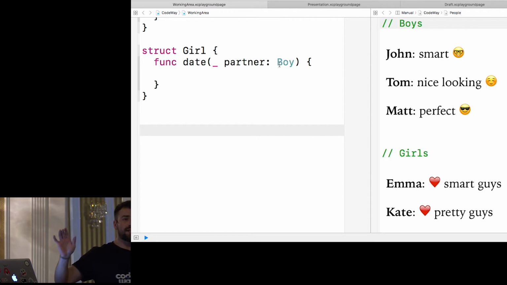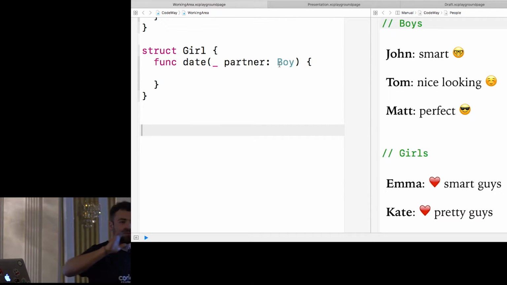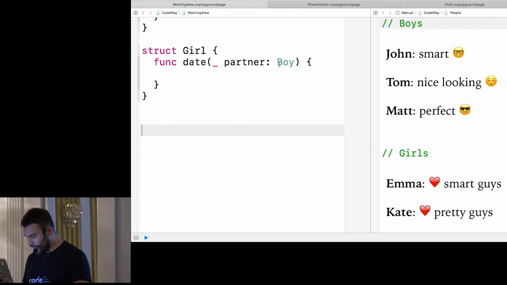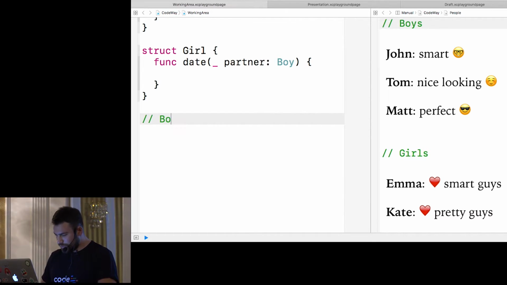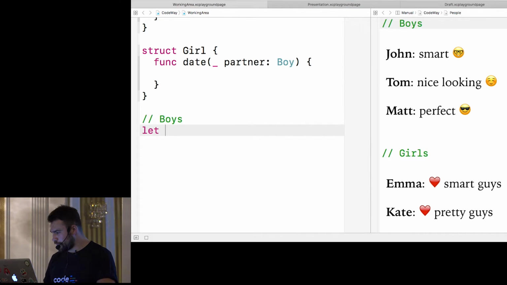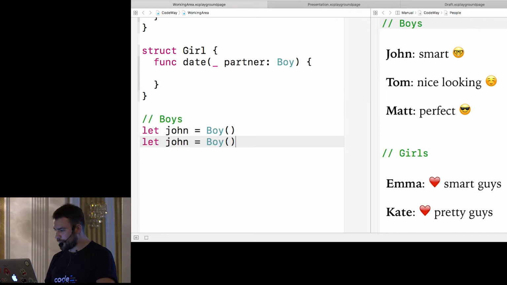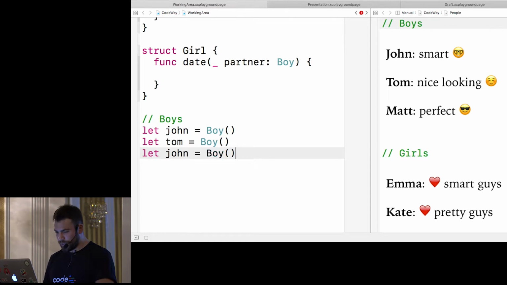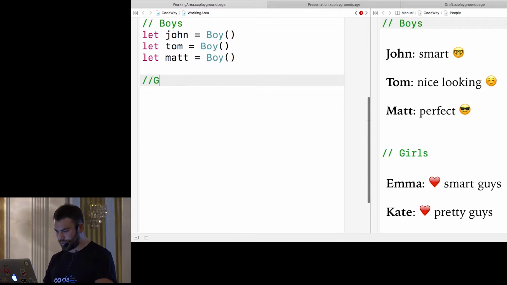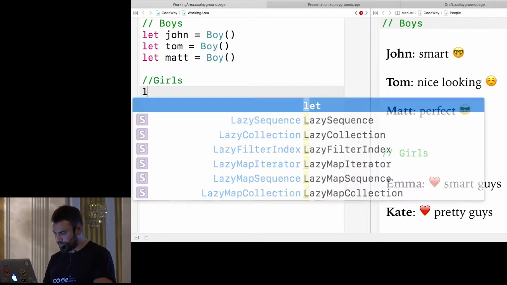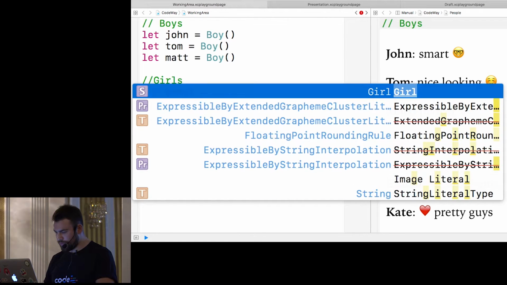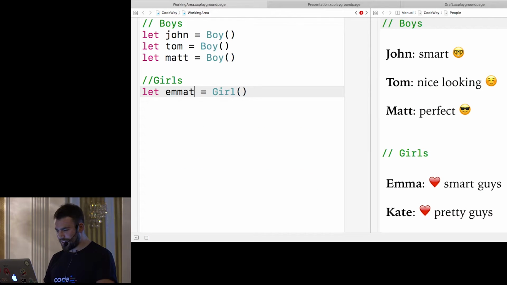Can anybody see what I type here? Is it not too small or something? It's cool? Okay, good. Let's create our boys. We have John, which is a Boy for now. We'll have Tom, our pretty guy, and we have Matt, the perfect one. Let's create the girls quickly. Let Emma be a Girl, and let Kate be a Girl.